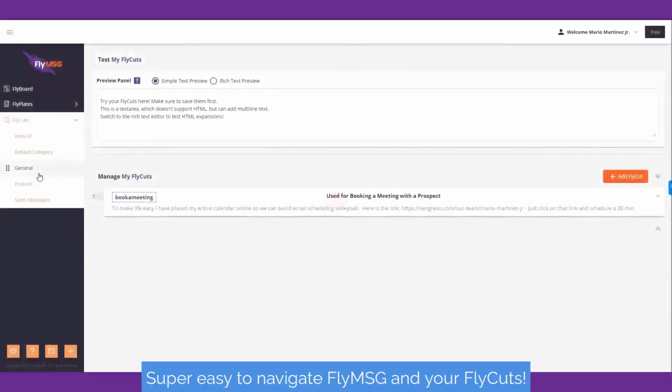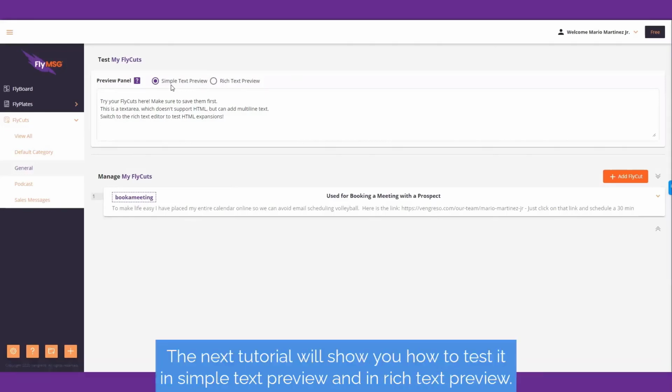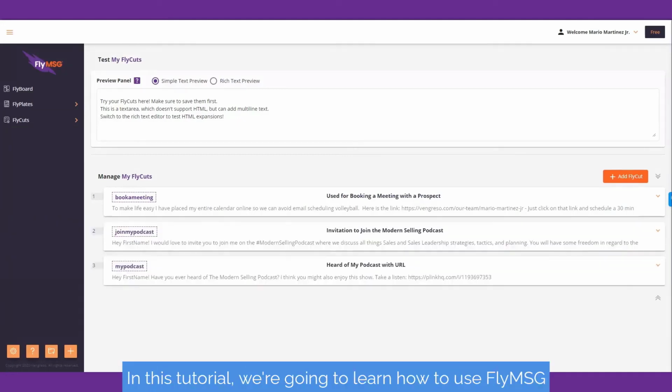Super easy to navigate FlyMSG and your fly cuts. The next thing you'll want to do is now test that specific fly cut in your testing panel. The next tutorial will show you how to test it in Simple Text Preview and in Rich Text Preview. We're going to learn how to use FlyMSG with rich text or simple text for your sales messages.